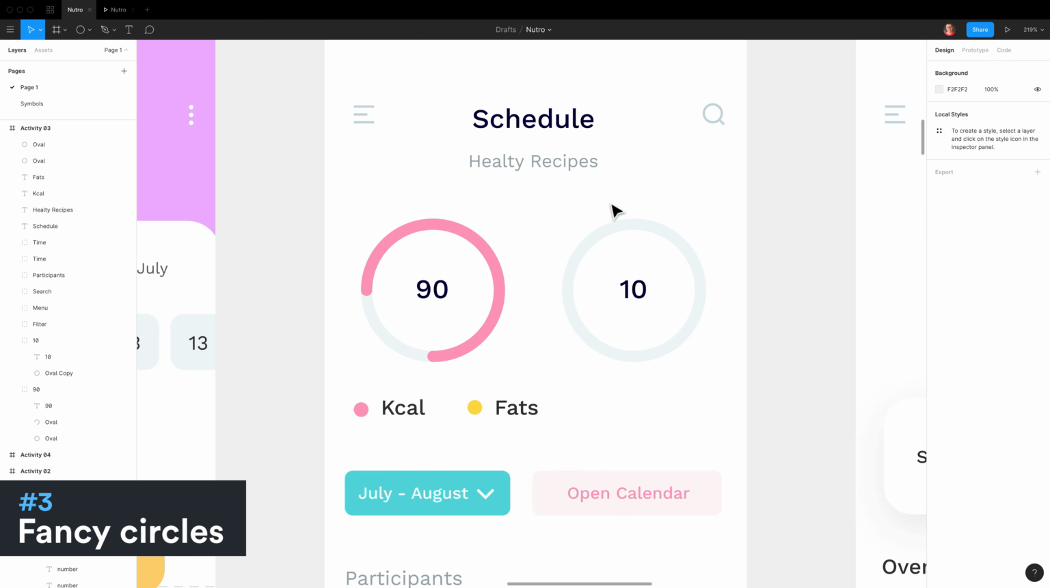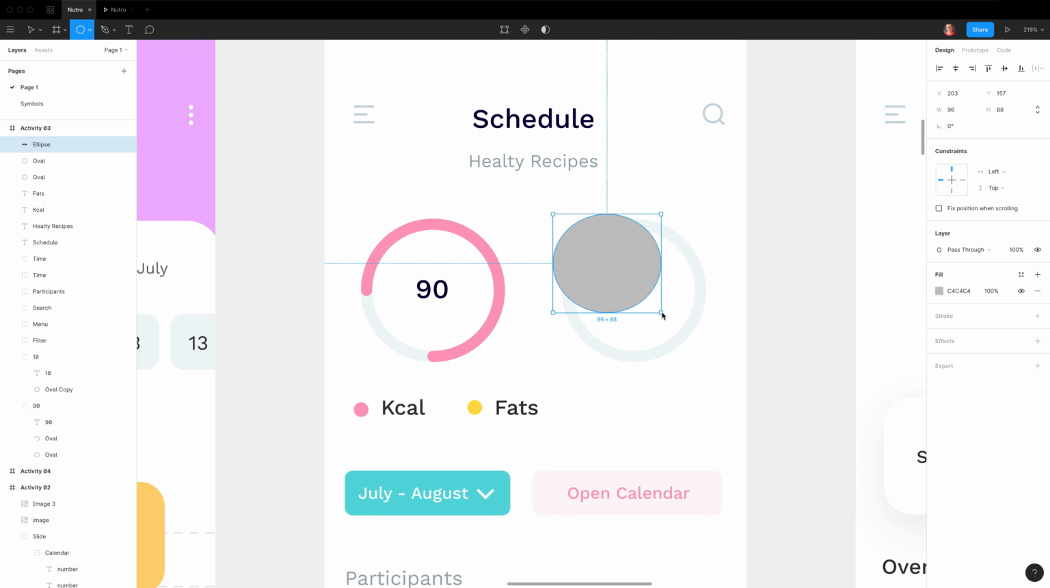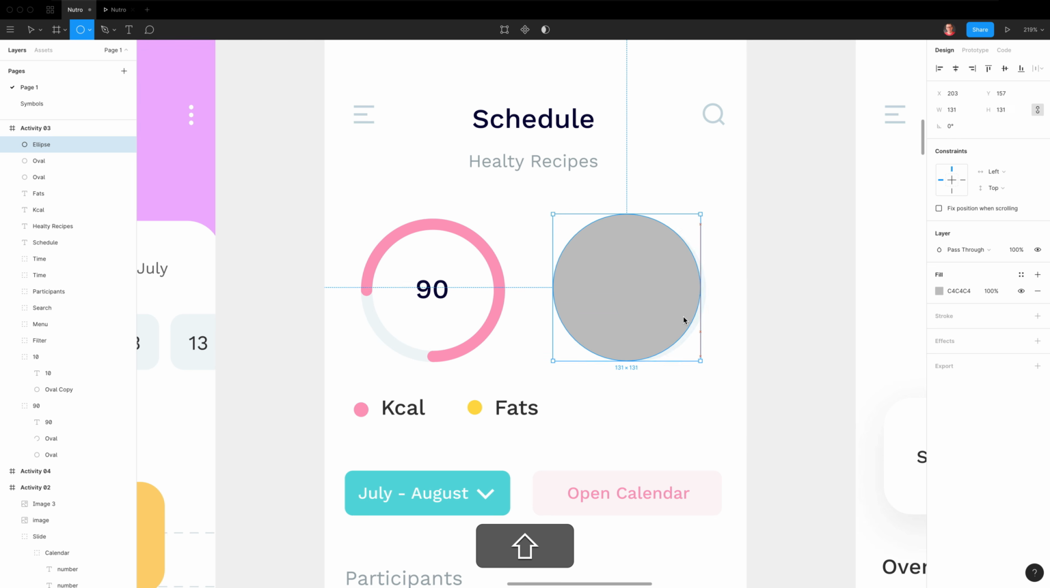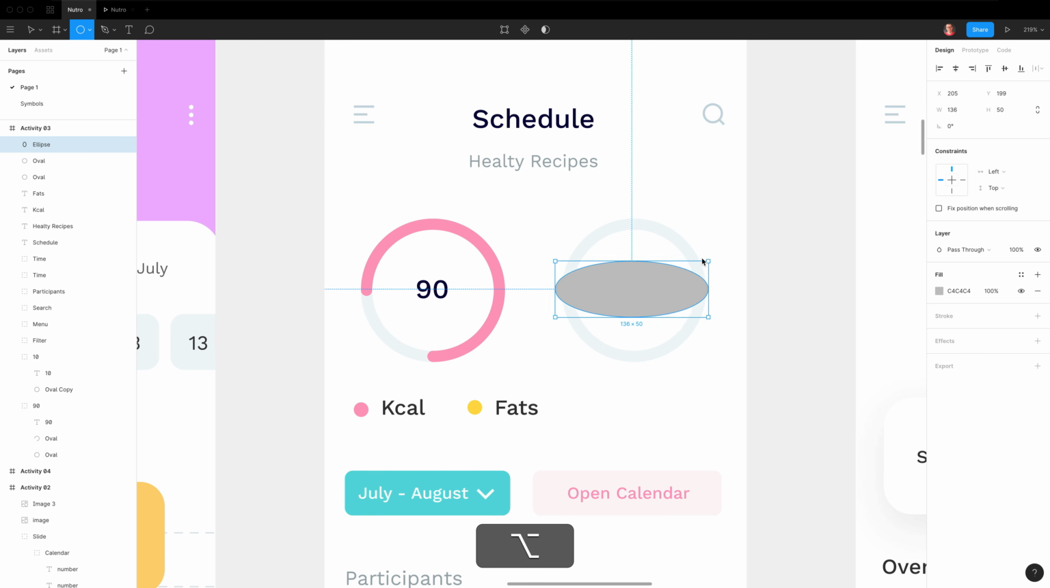Now, fancy circles. Well, Figma allows you to create shapes like this pretty easily. What you have to do is select the oval tool, and if you now start drawing, this will start from the top left. You can hold shift to maintain proportions. And by the way, if you want to start from the center, if that's more convenient for you, you can just position the cursor on the center and hold option while starting drawing.